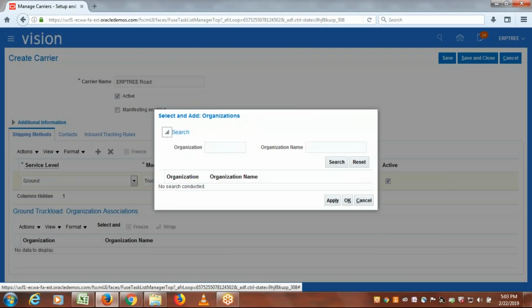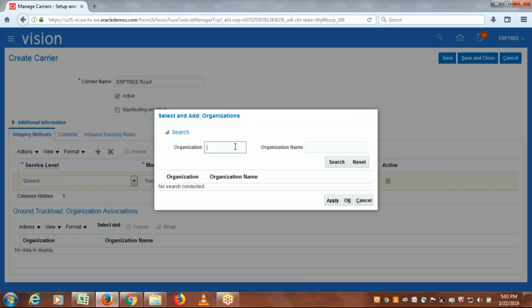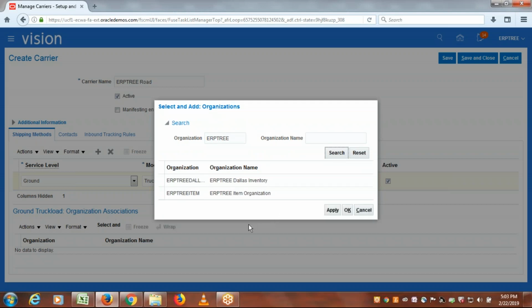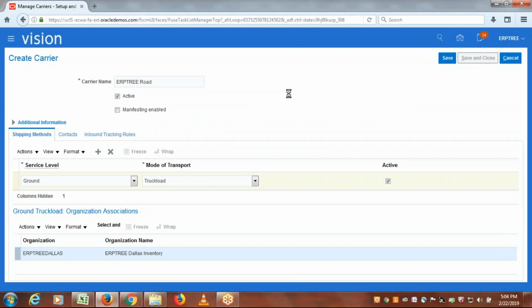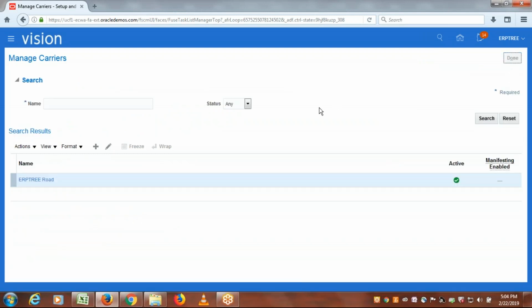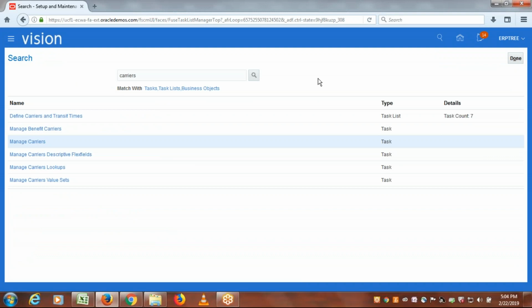This transportation or shipping method, you have to specify which inventory organization you are going to use it for. So ERP3 Dallas inventory. Say apply. Click on OK. The same way, if you want to use the same shipping method for multiple inventory organizations, you may list them out here. Say save and close. We created the shipping method. Done.